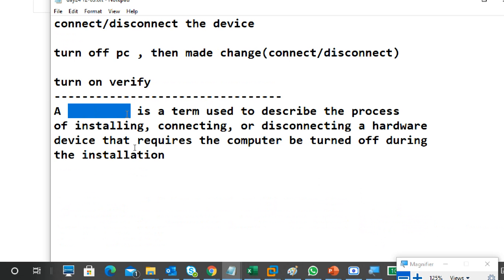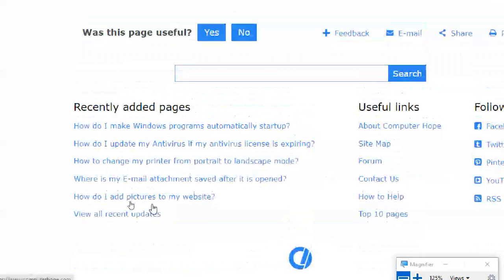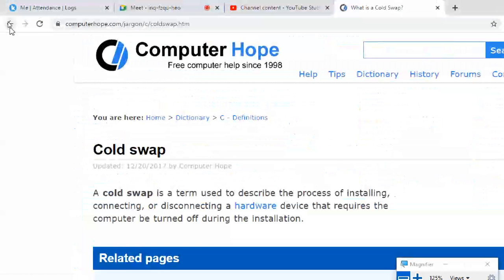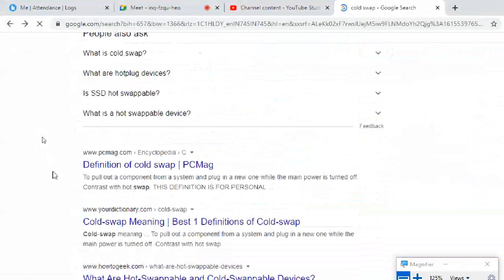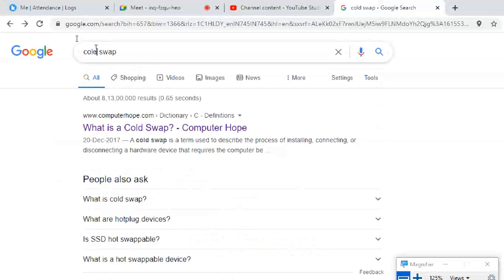What is a cold swappable? It is a term used to describe the process of installing, connecting or disconnecting a hardware device that requires the computer to be turned off during installation. Then, the opposite of cold swappable is hot swappable. What is hot swappable?